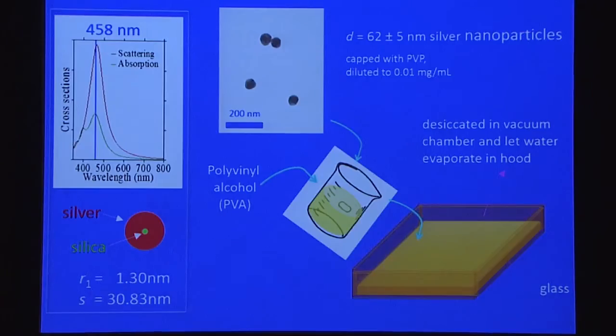So then we took these nanoparticles, combined them with polyvinyl alcohol, poured it on the glass, and let it evaporate. So what we end up with is a sheet of polymer that has these nanoparticles embedded into it. And this entire experiment cost us $7 to do.